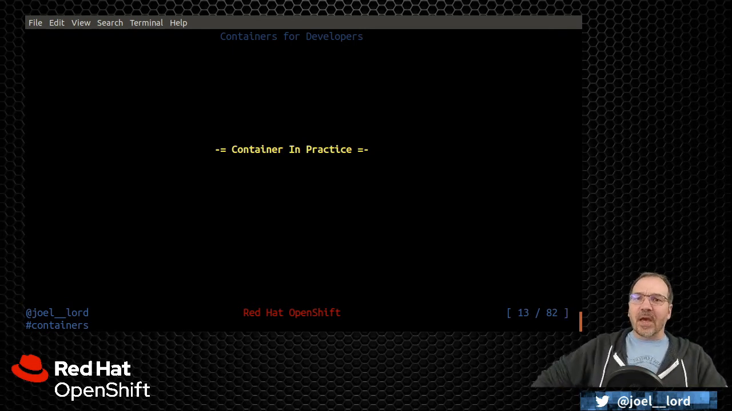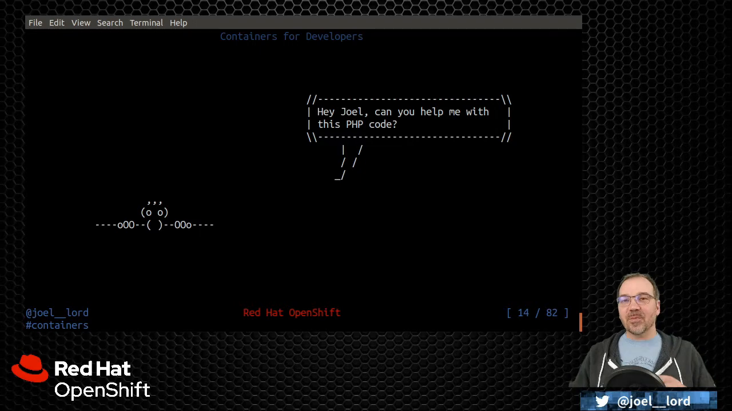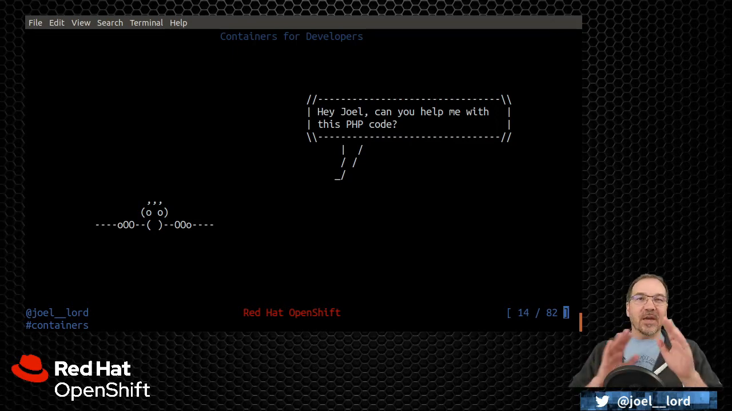So I promised you some real use cases. Let's look at containers in practice. The first time I actually had to use a container, I had heard about them for a while, but it took me that little extra push to do the research to use a container for the first time. My first use case was one of my colleagues who came to me. I used to do a lot of PHP back in the day. Now I do a lot more JavaScript, and my examples will be a little bit of both, as you'll see today. But one of my colleagues came to me and asked, hey, can you help me with that PHP code?